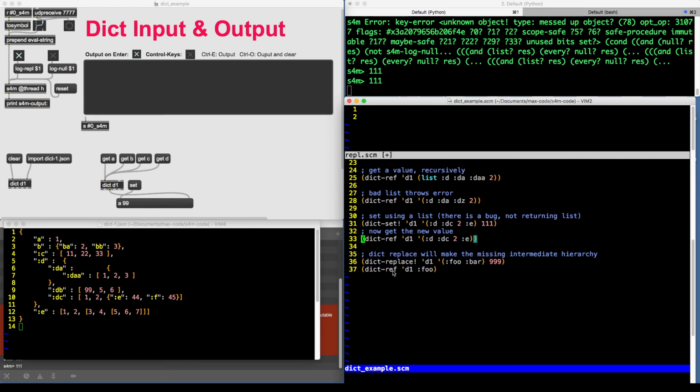Finally, there is the dictionary function dict replace, and this is the version of the dict replace message that you can send to the dict object in Max. And the difference between that and dict set is that if we send it a list of keys and traversal doesn't work because one of these keys does not have an entry yet, dict replace will go and make the intermediate dictionaries for us.